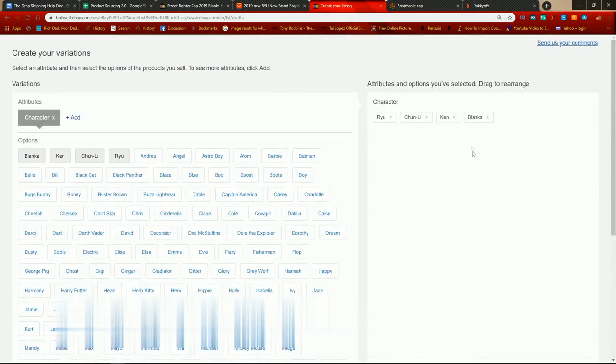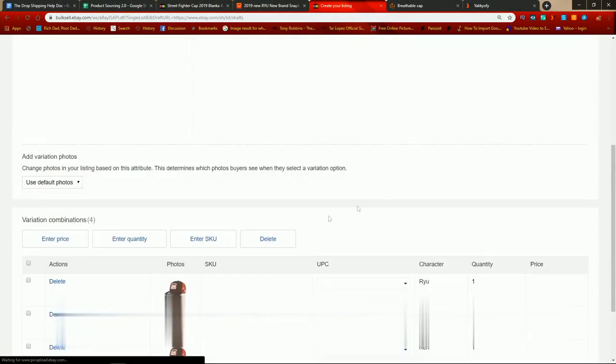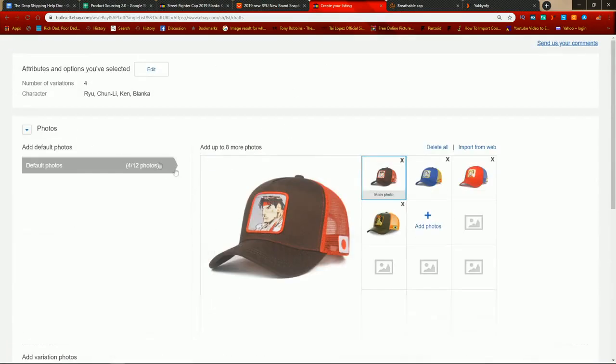Add. Now as you can see over here, it's added them over here. So we've got character, Ryu, Chun-Li, Ken, and Blanca. Then we're going to go ahead and click on continue. And then you can see it's over here.